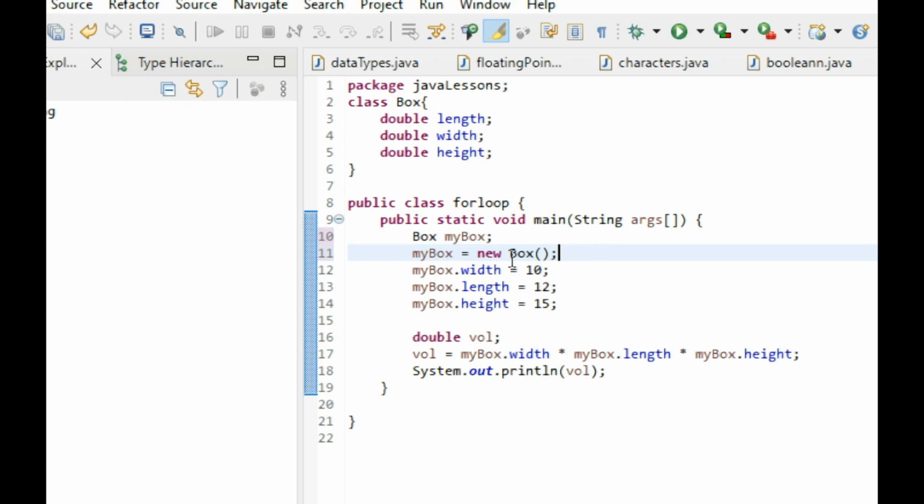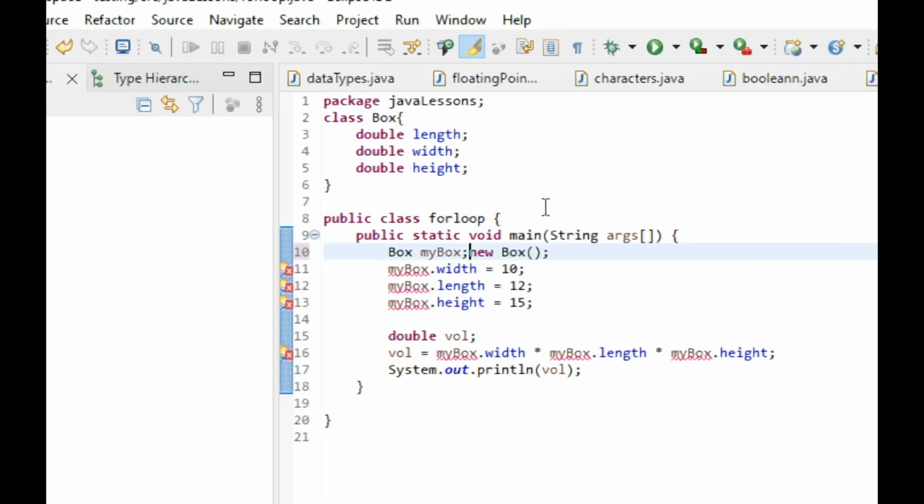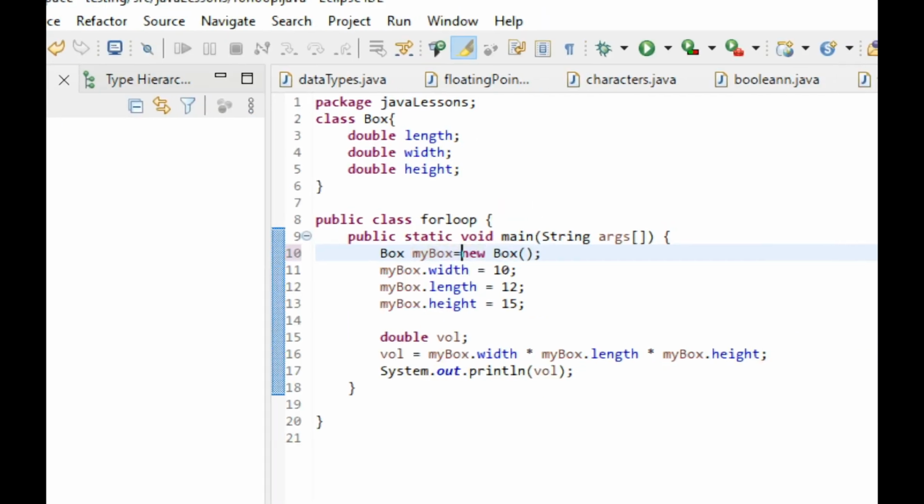So when we just say Box myBox without this statement here, then we don't have memory allocated for this object. Now we can combine these two just the way I had combined them: Box myBox = new Box. I just split it so that you can understand what I am trying to say. So Box myBox declares the reference to the object, then myBox = new Box allocates a Box object.